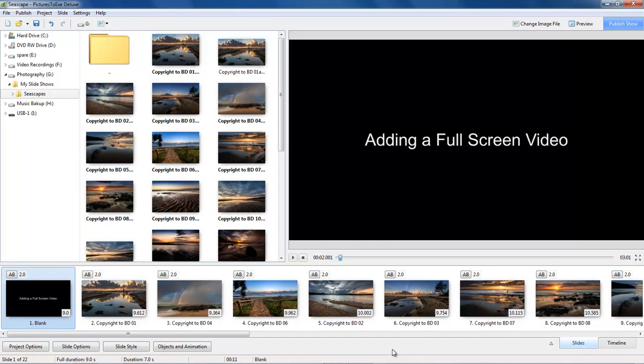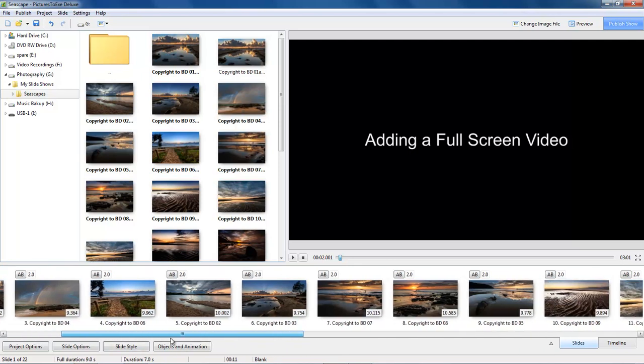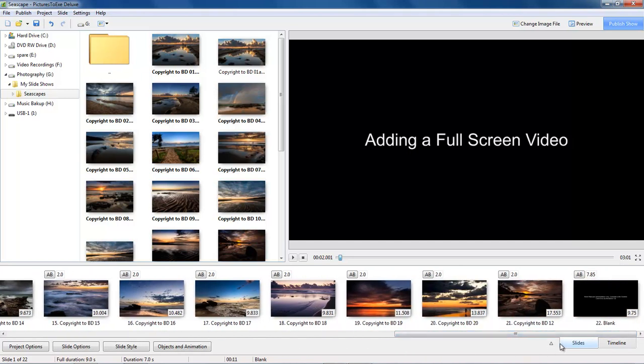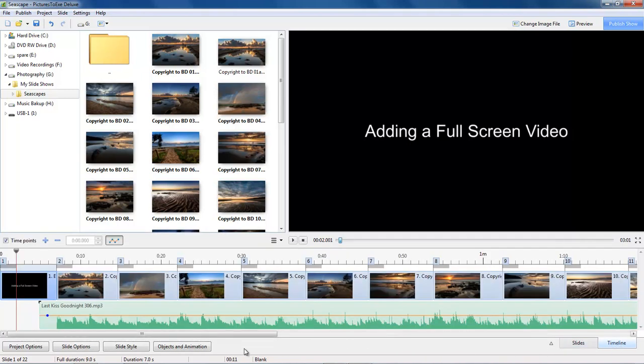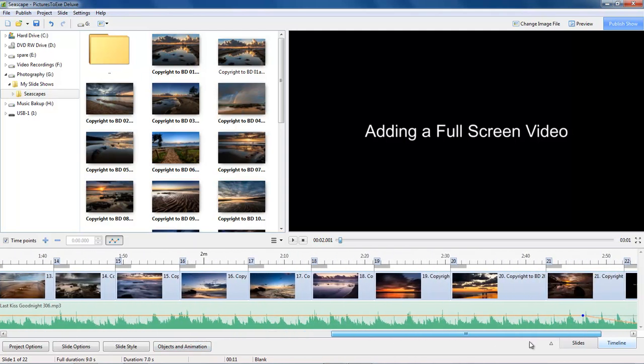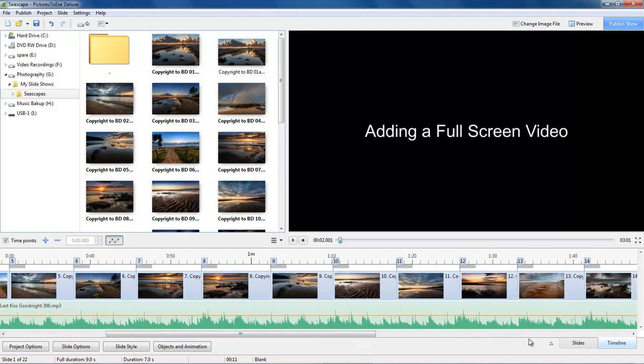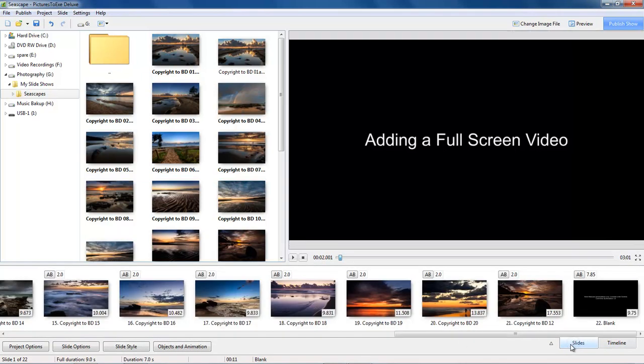What I have on screen in PicturesToExe is a fully completed demo slideshow using 20 images. Everything's in place, including the end credit for the music that I'm using. And if I take you to the timeline, you can see the music's in place and nicely faded out at the end. So let's go back to the slide list.